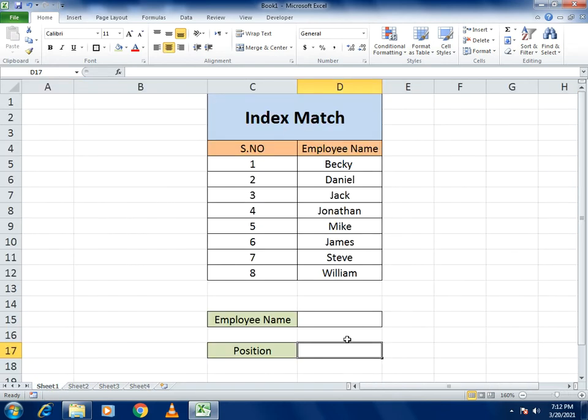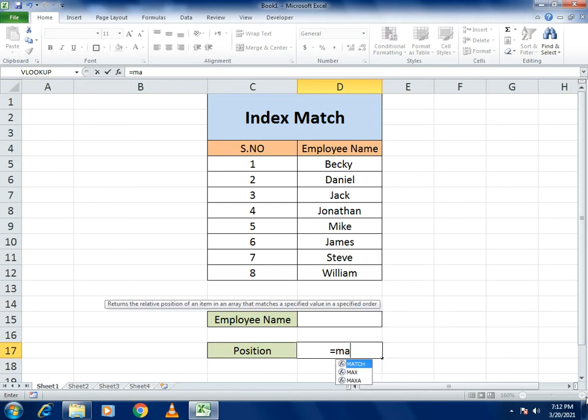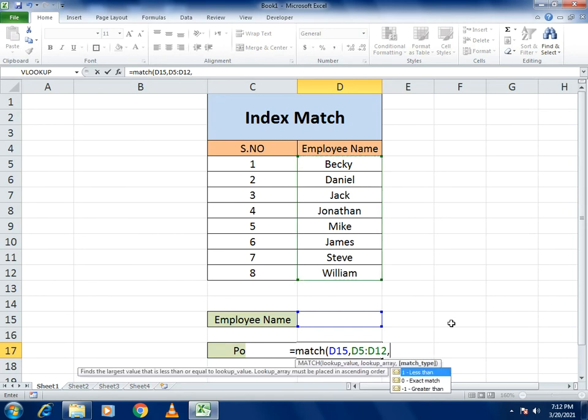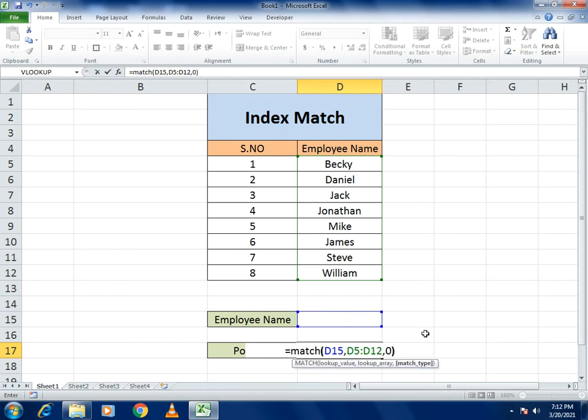First we will discuss index, and in the index we will just use the match function. To use match, you have to write equals MATCH, bracket open. Now it says lookup value, so you give the cell in which it has to look up the value. Now it says lookup array, so you select the whole array. Here you have to use the exact match because we want the exact value, so I use 0 for exact. Now close the bracket.